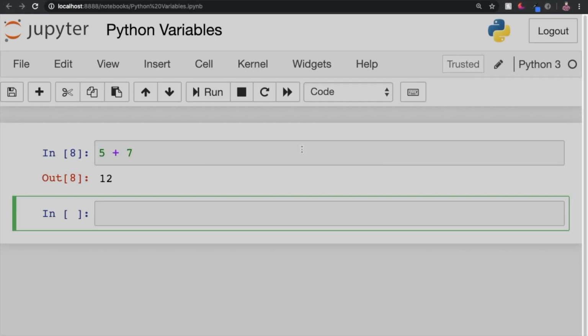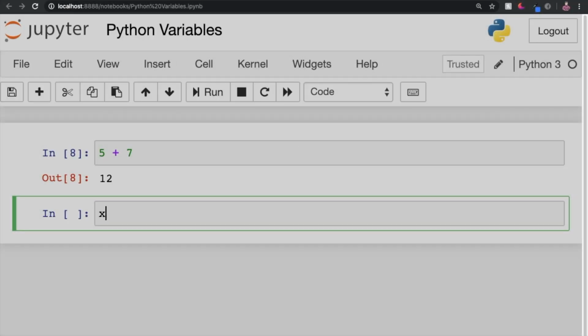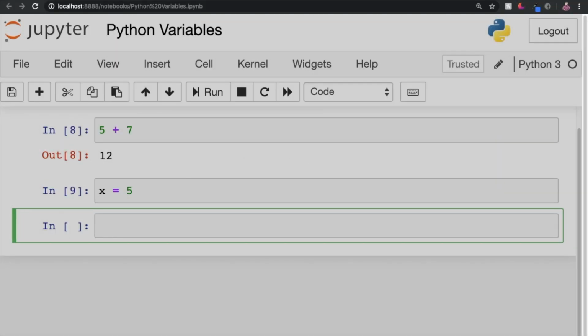In Python, a variable is created the moment you first assign a value to it. Unlike other programming languages, Python has no command for declaring a variable. So let us take the variable name x, which equals the value 5. If we run this code by pressing Shift and Enter, we get no output.